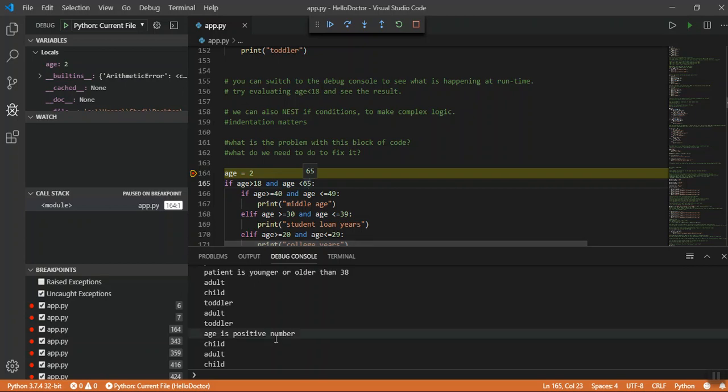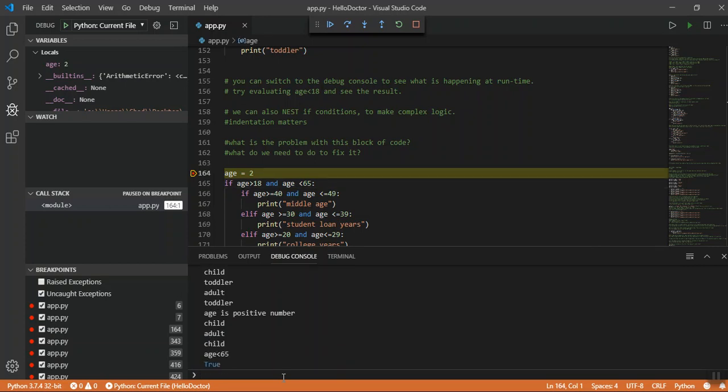We don't know. We do in this case, but imagine it's something a little bit more complicated and we don't know what the answer is going to be. We can just go down here into this little line of code, type in age less than 65, and then it shows you what the result will be from that.